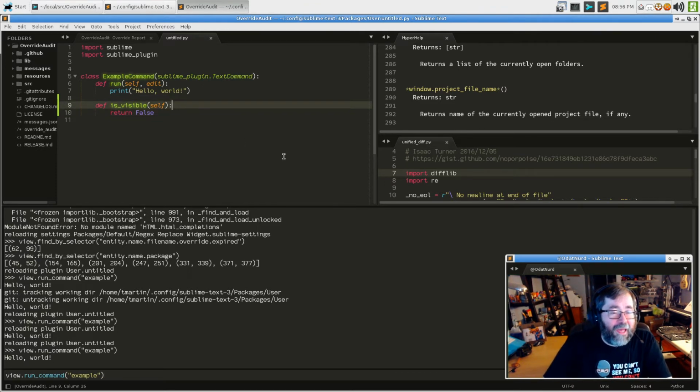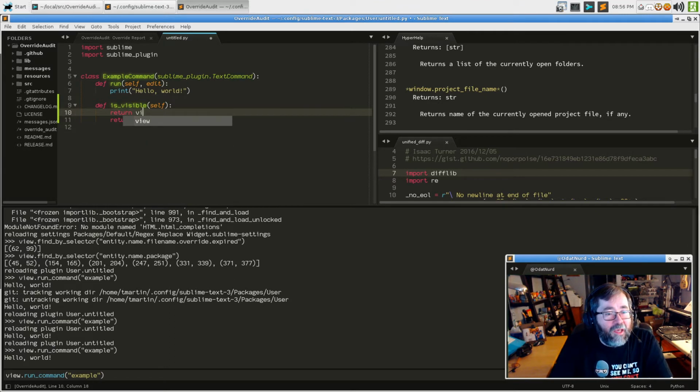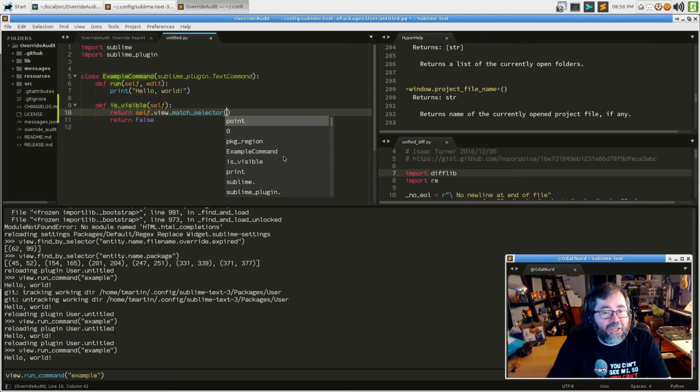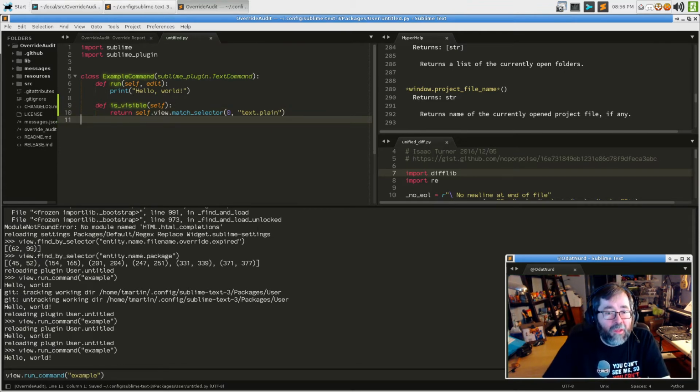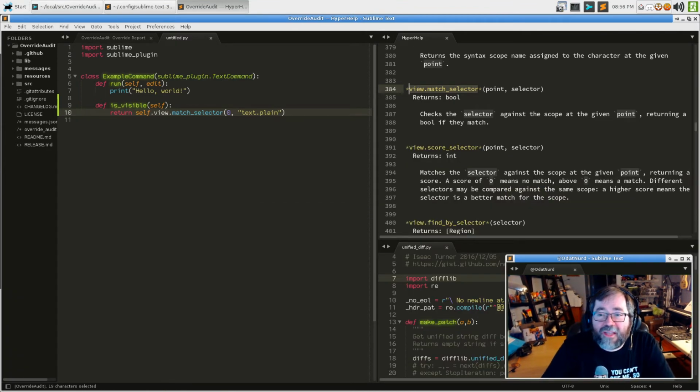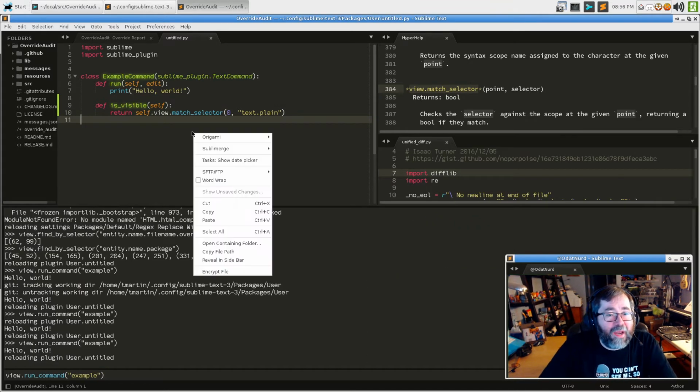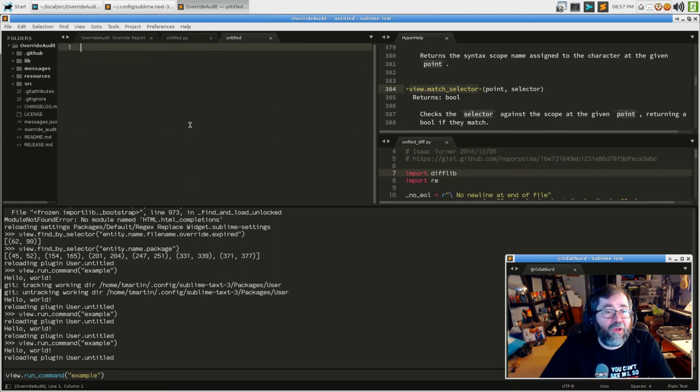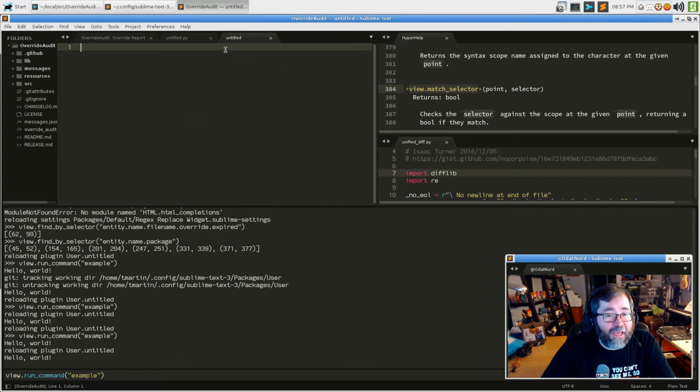So if you did something like that, then you could say self.view.match_selector, and then we need to provide a point for this, say 0, and then text.plain, let's say. So we're asking to check to see if the selector given matches at the given point, returning a bool if they match. So right now, that's not in there because I told it it should only be visible when text.plain is the scope. So it's not in there. But if I create a new file, then it is in there and I can pick it.